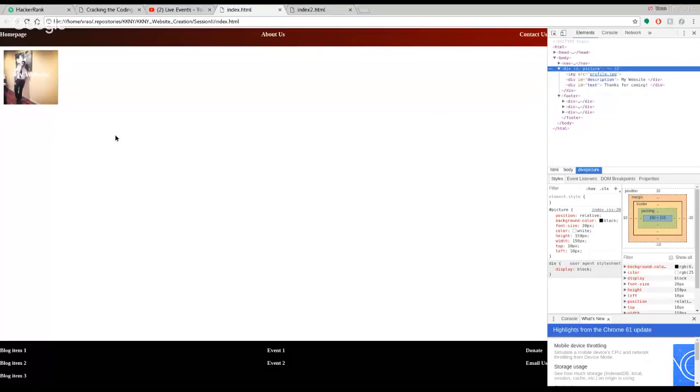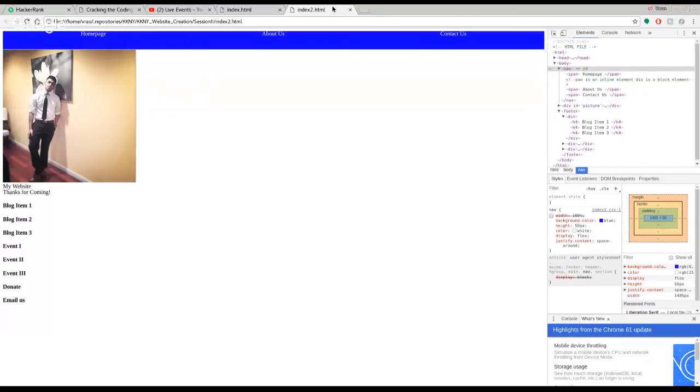Now, when I hover over this, the bottom div shows up and the top div moves. So it's the same functionality, except now we have additional text saying my website, and this text actually moves upwards by a few pixels. So this is the expected functionality, and this is the current functionality.